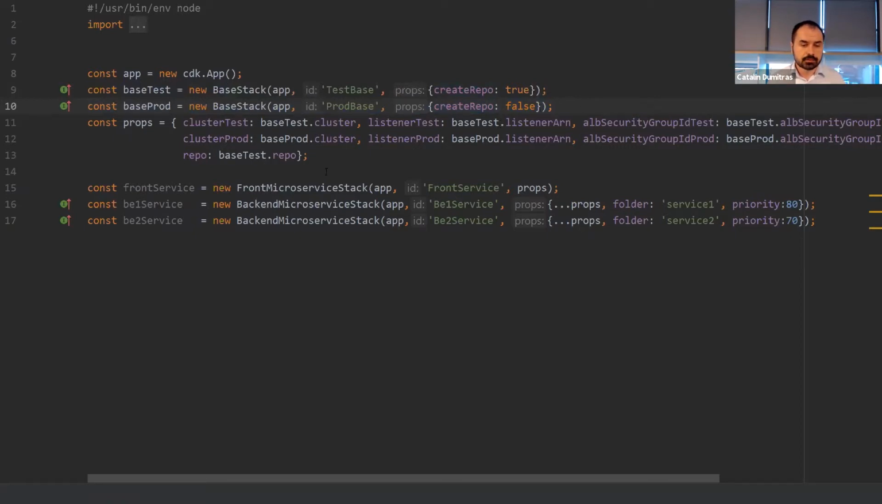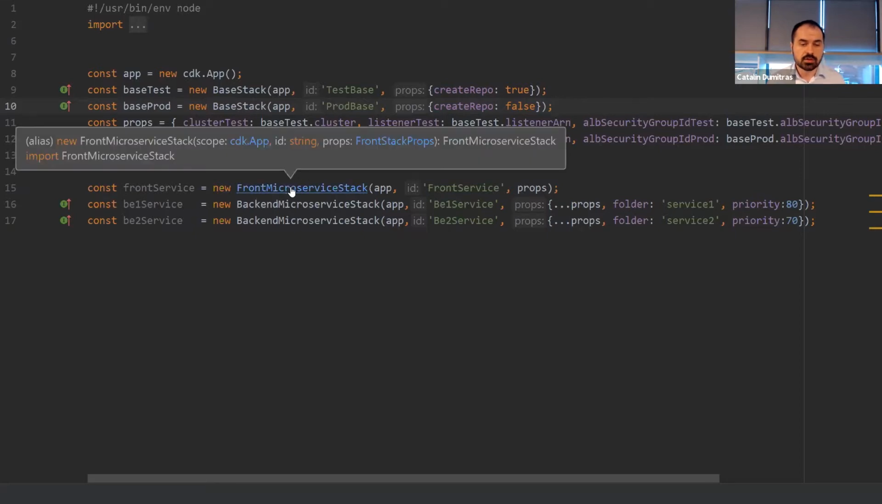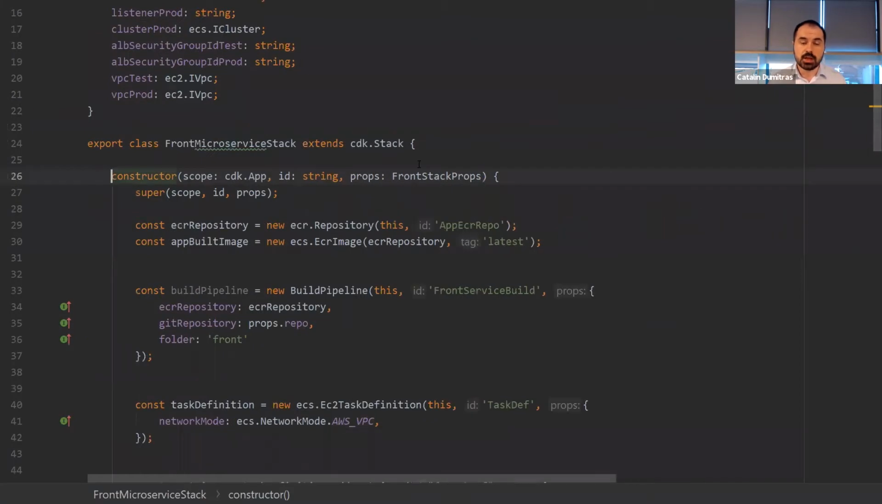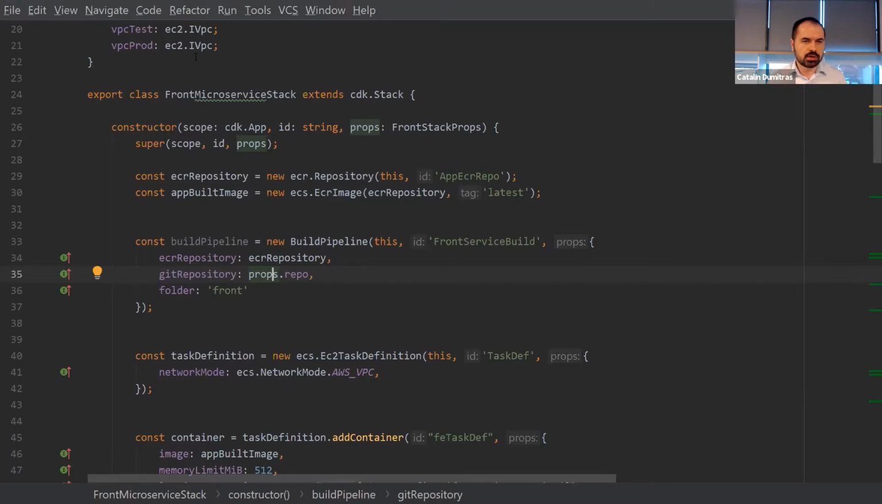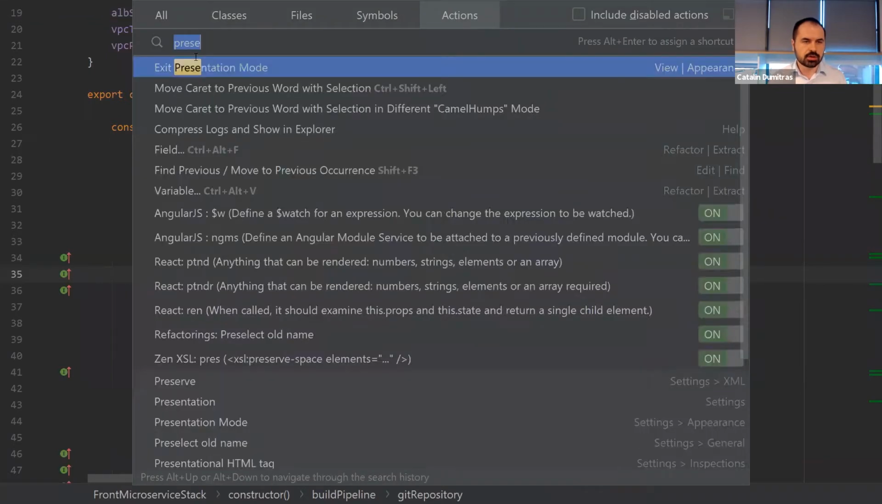So let's go on to the front microservice, our front service. I'm bad with names. All right, so the first thing you'll see over here is that we have a new build pipeline, which takes our Docker repository and our Git repository. Obviously, we'd like to build a Docker container, right? What exactly is getting built? Let me just exit the presentation mode. One second and I'll show you.